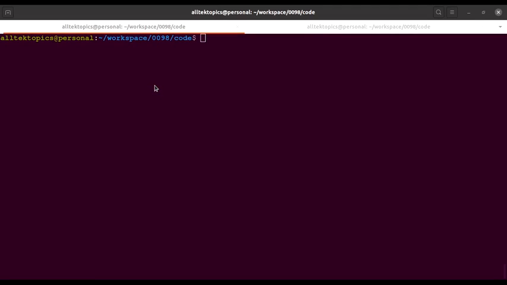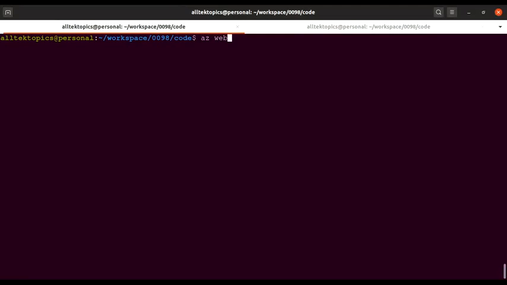The command to perform the swap will be as follows: az webapp deployment slot swap, with the g parameter for the resource group name, the n parameter for the web app name, the s parameter for the source slot staging, the target slot parameter for the destination slot, and the action parameter. Let's wait for the command execution to complete.